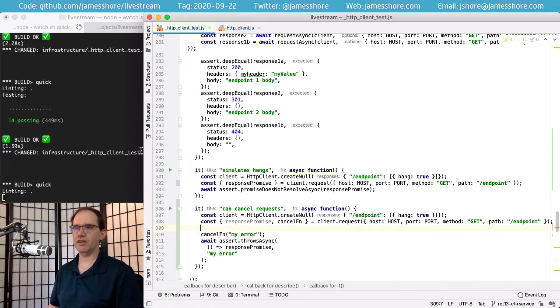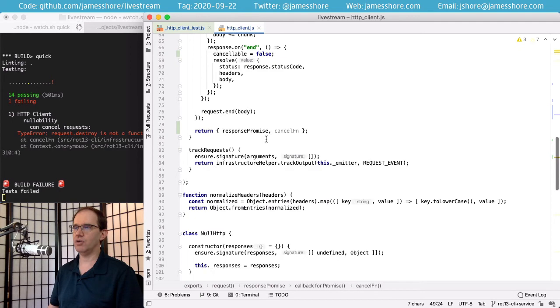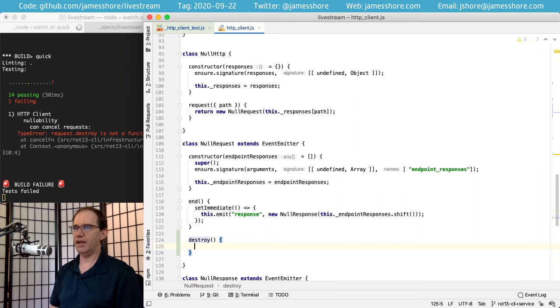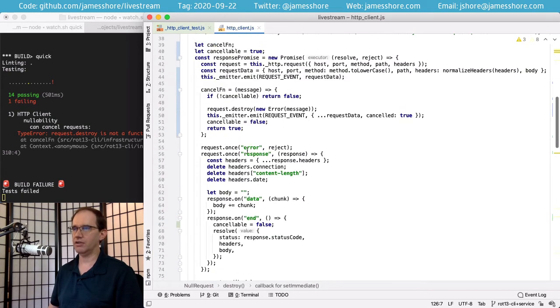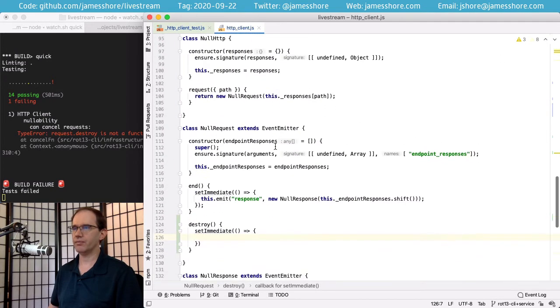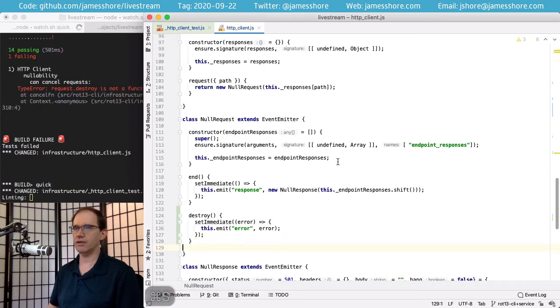And I think this is going to fail, saying that it doesn't know what to do with the destroy. And that's exactly right. So now we come into our HTTP client and we come down to our request stub, and we can add in the destroy method. And we need this to simulate the way the real node code works. What the real node code does is it calls this, it triggers this error event. So that's exactly what we're going to do here. We'll say this.emit error, and then we should be getting an error object from that. So that should just work.